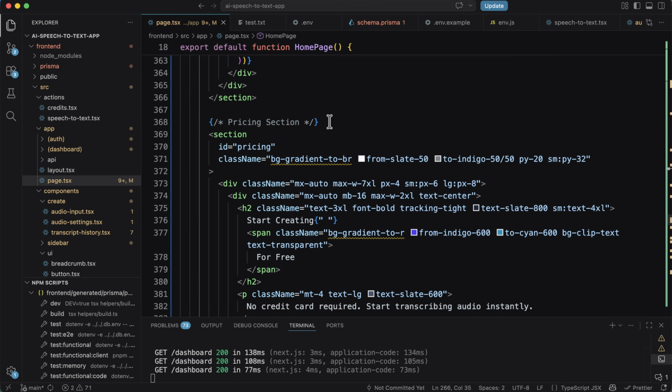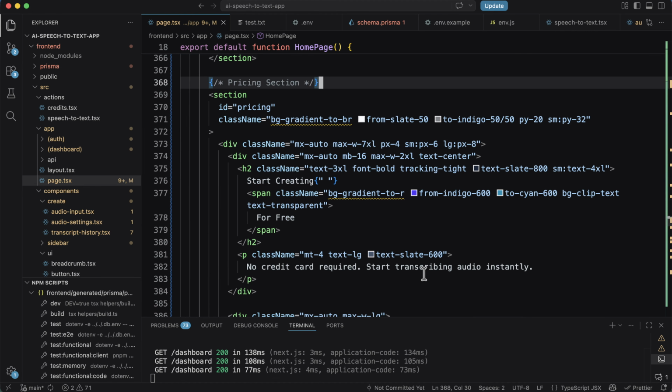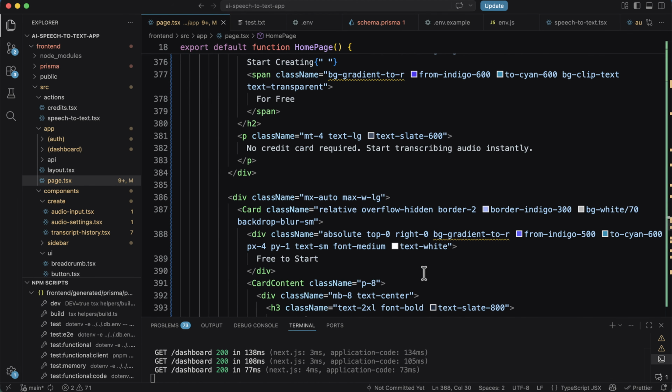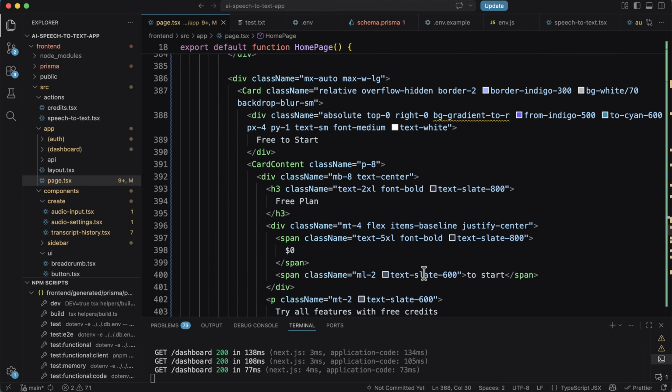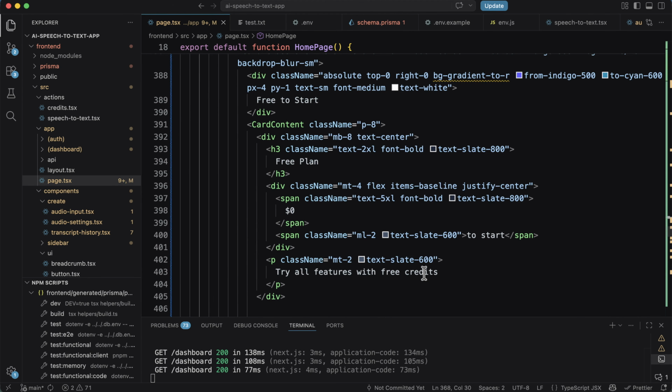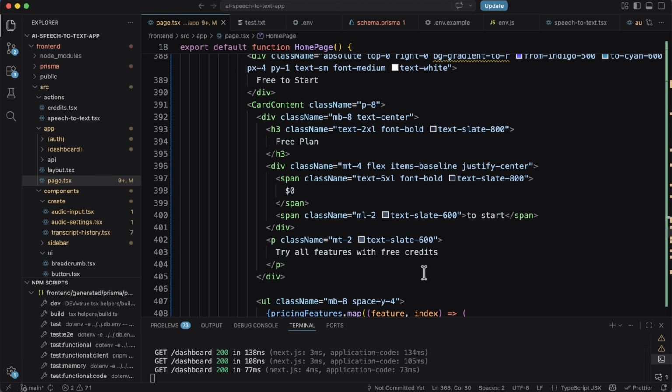After that, users see the pricing section with a free plan. It clearly shows a price of $0 with listed features. A bold call to action invites users to start without a credit card. The section emphasizes ease of entry and value.